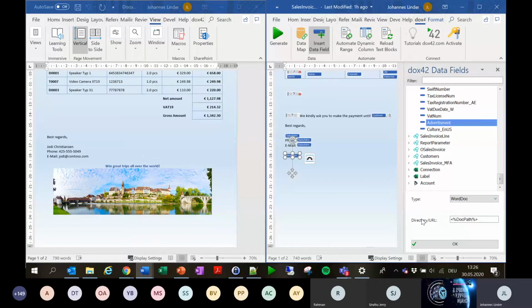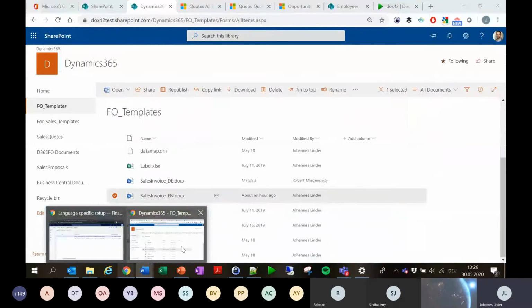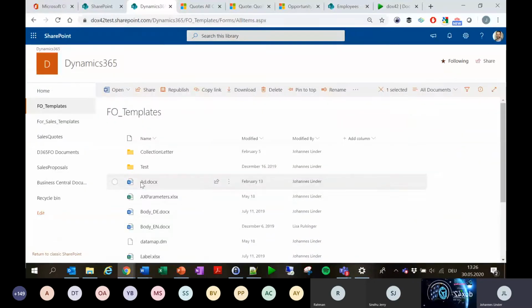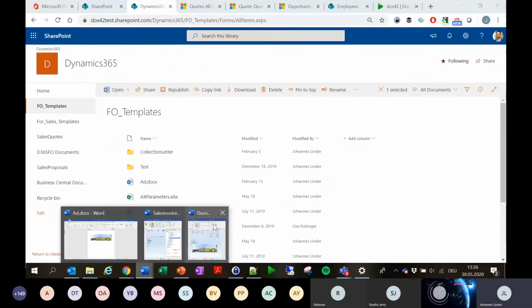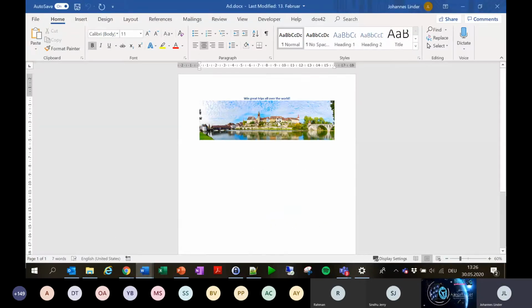And in this case, the advertisement that we've included here is something that is, again, in SharePoint. And we also saw this before. There is an add-in here. And if we have a look into it, I've just opened this already. Let's change it a little bit.